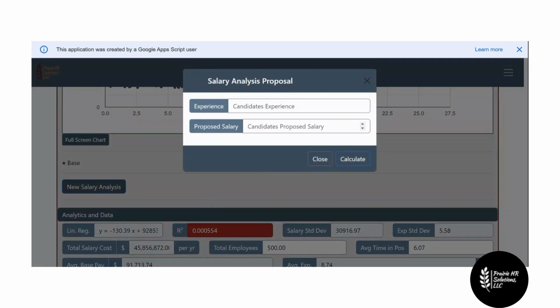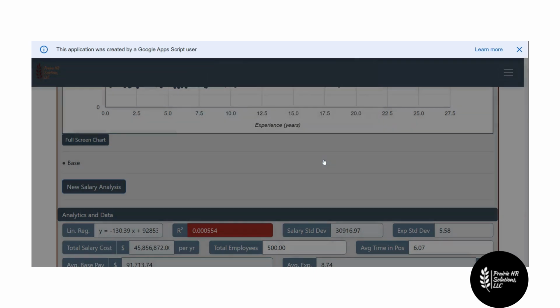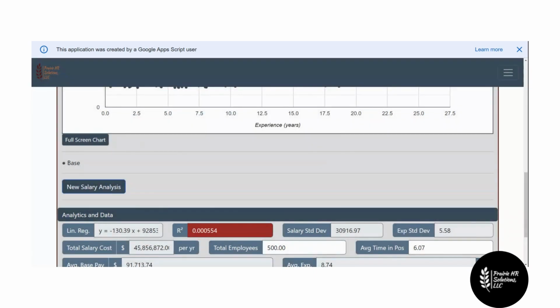Proposed salary, candidate's proposed salary. Now this is a number. Let's change this to simply text, because we really don't need this to be a number, since it's simply just going to regurgitate this. And we also want to make this disabled. We don't need it to be changed.